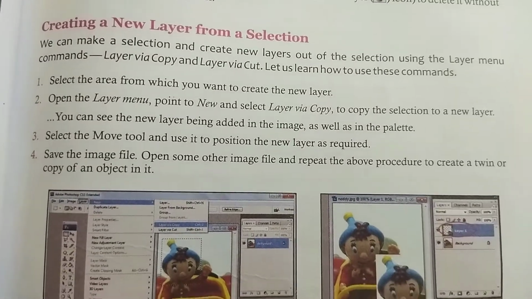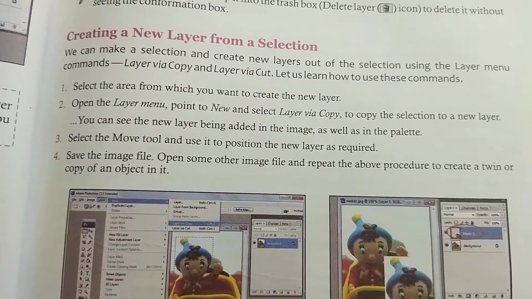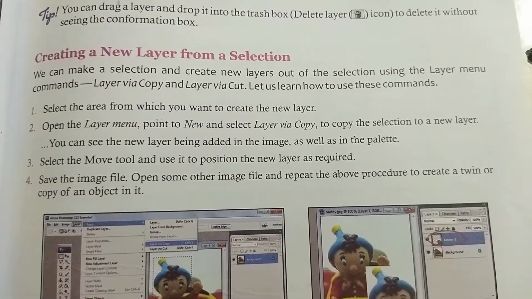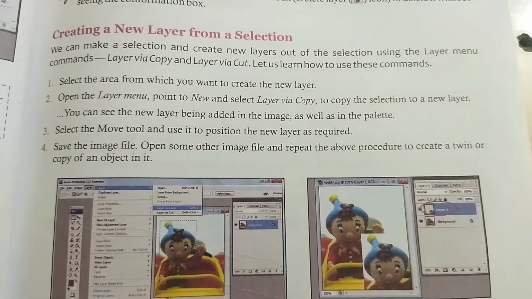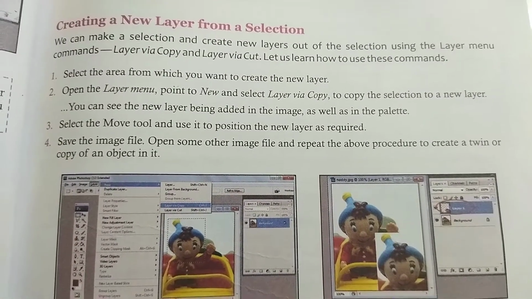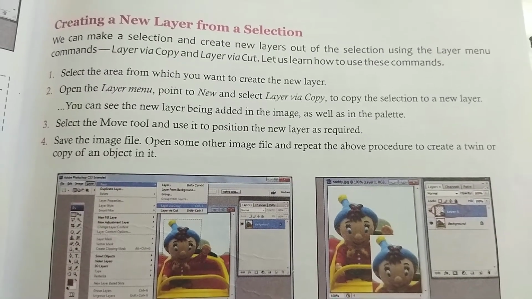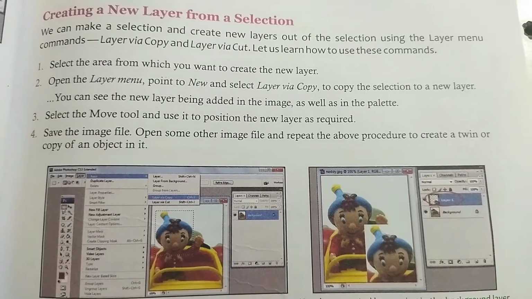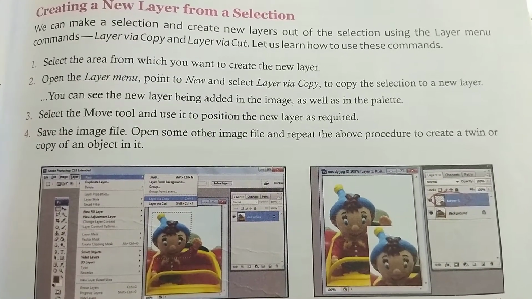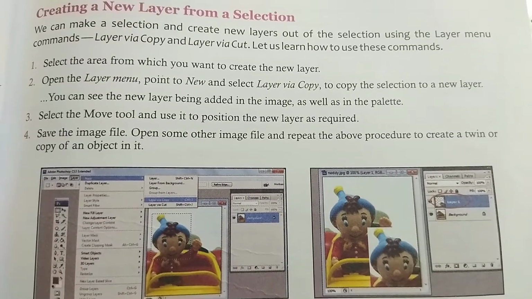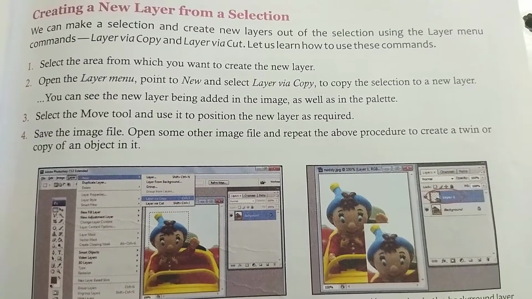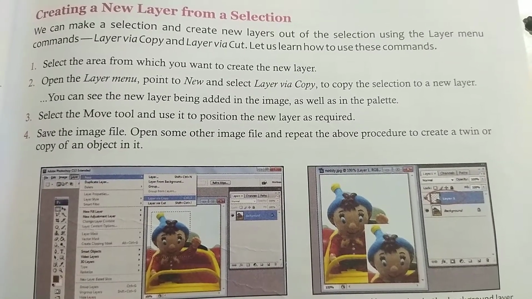Next you can see creating a new layer from a selection. So how to create a new layer from a selection? We can make a selection and create new layers out of the selection using the Layer menu commands: Layer via Copy, Layer via Cut. So let's see how to create a new layer from a selection. First of all, students, select the area from which you want to create the layer. Then open the Layer menu, point to New and select Layer via Copy to copy the selection to a new layer. Then you can see the new layer being created in the image as well as in the palette.